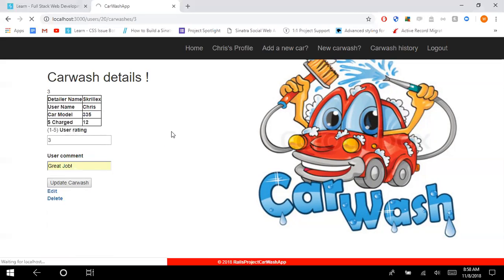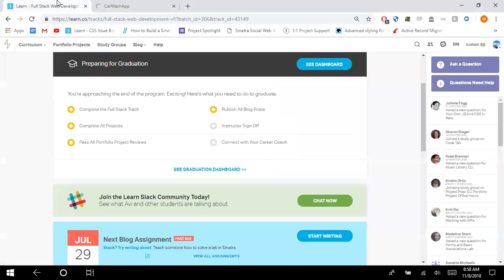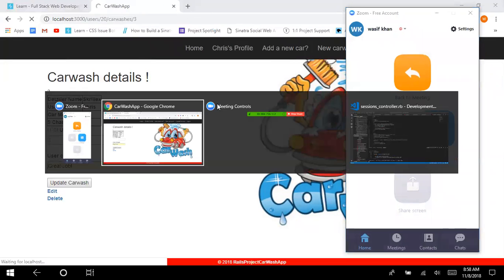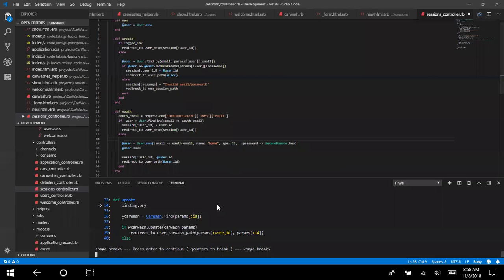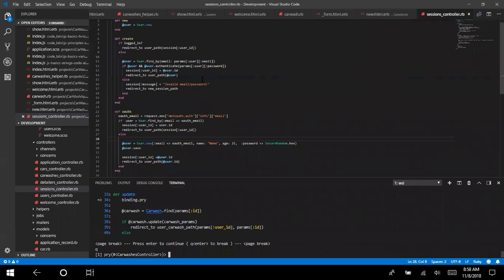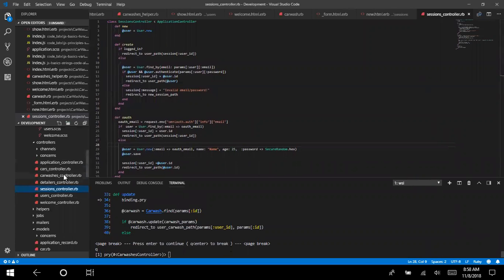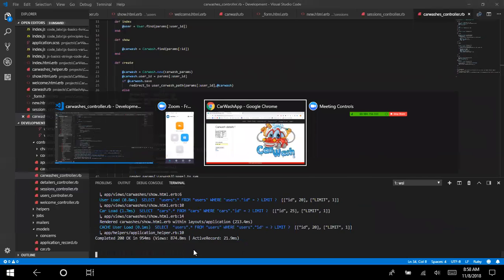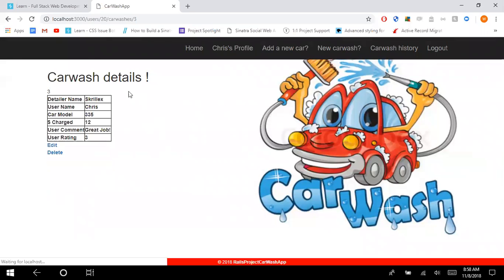My computer is a little slow. It's still working on it. Oh, okay. I had a pry in the update method of the car wash, so I'll have to remove that pry, and then I can exit it. We probably can go back. Okay, here you go. So the user has been updated.